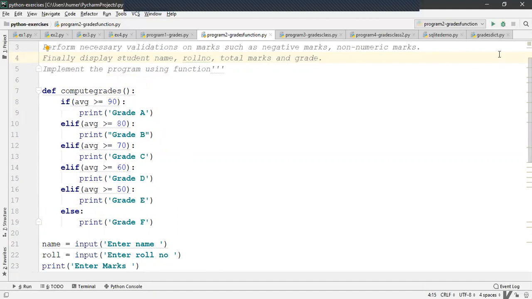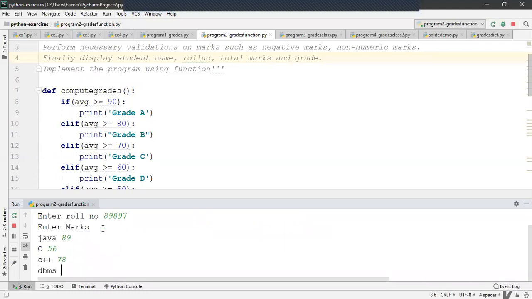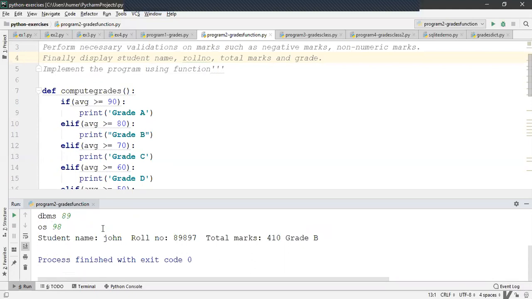Let us execute this. When you execute this program, name is entered, roll number, and next marks of 5 subjects have to be entered by the user, and the program displays student name, roll number, total marks, and grade.